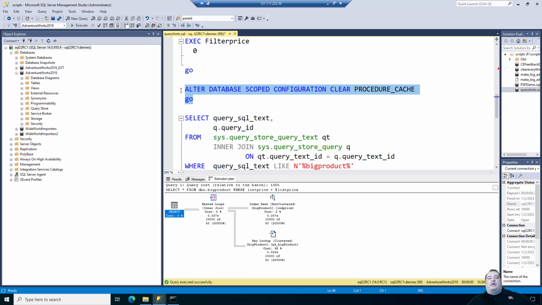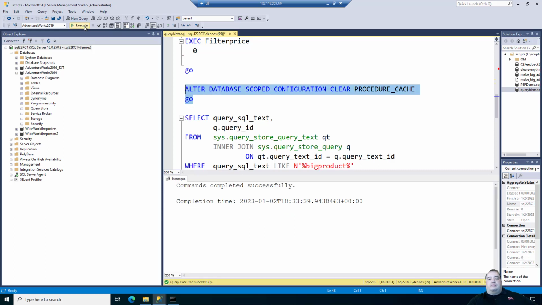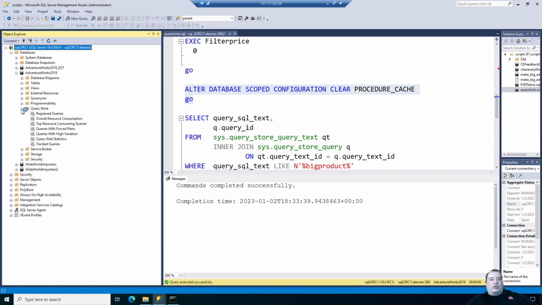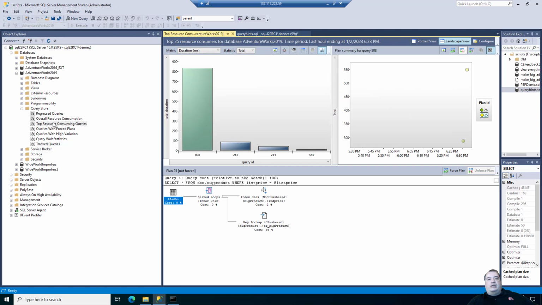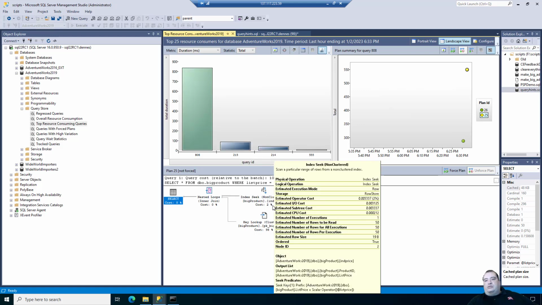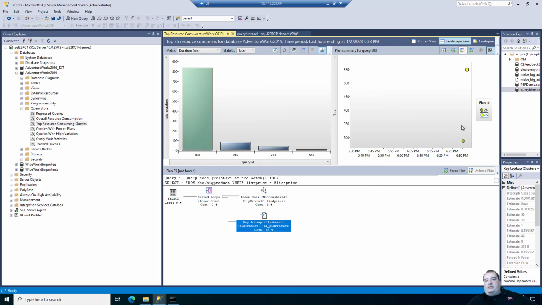So we call this problem parameter sniffing. We can take a look at Query Store inside AdventureWorks 2019 and check the top resource consuming queries. We can see the top resource consuming query here is the query making a select from bigproduct where list price equals the parameter. And it's using this plan, the plan 25.